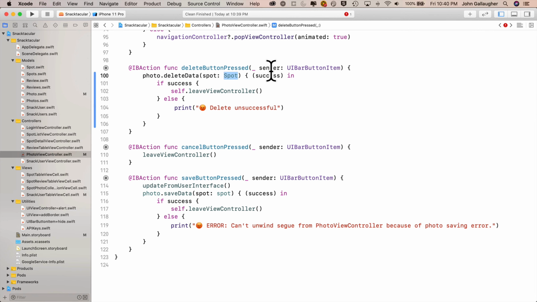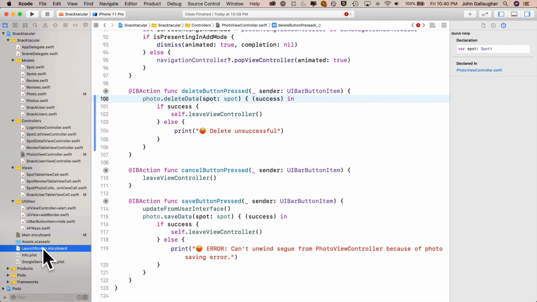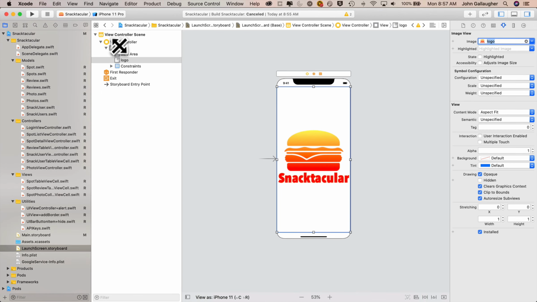Whoops, and I forgot to pass in lowercase spot in our call to delete data. And let's double check. Yep, we got our launch.storyboard. And now we're ready to build and run. And this should be our final test for our beautiful and robust Snacktacular app.